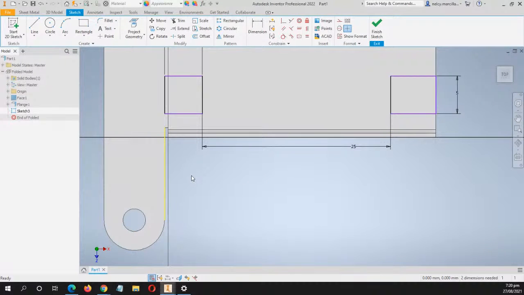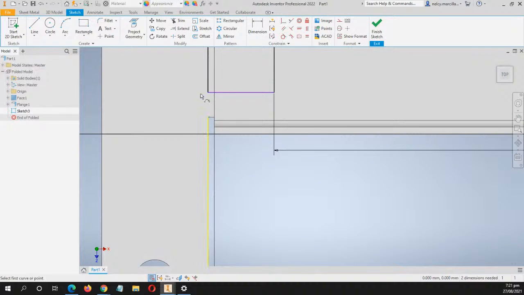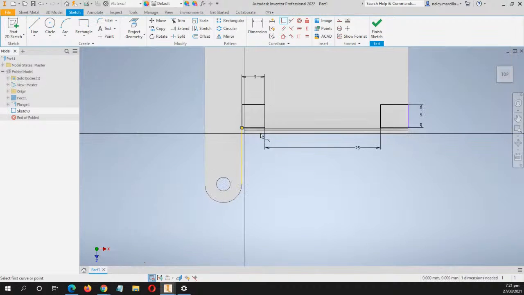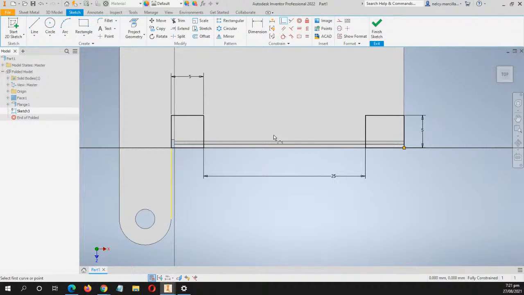Okay. Head over to constraint and select coincident. Selecting this point and this point. So let's place a point here. Let's create a point, placing it here. Placing the point here. Okay. Our sketch is now fully constrained. So let's now click Finish Sketch.